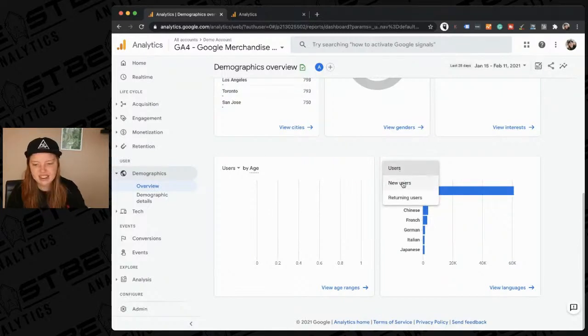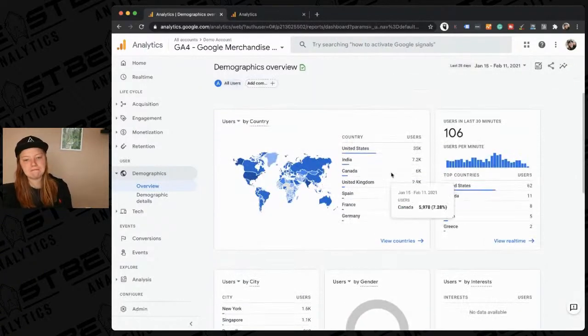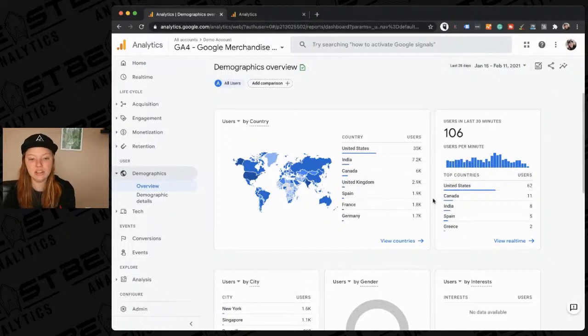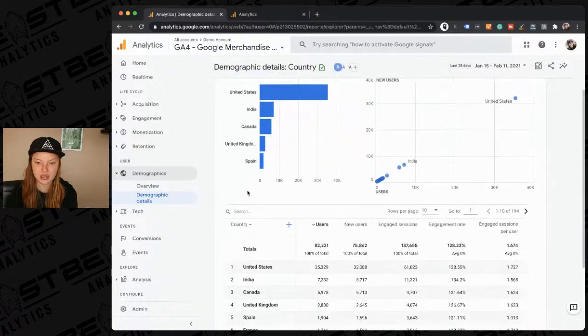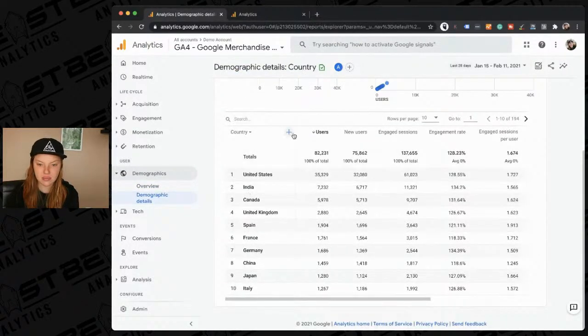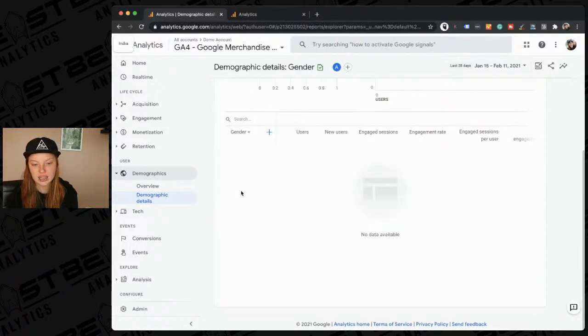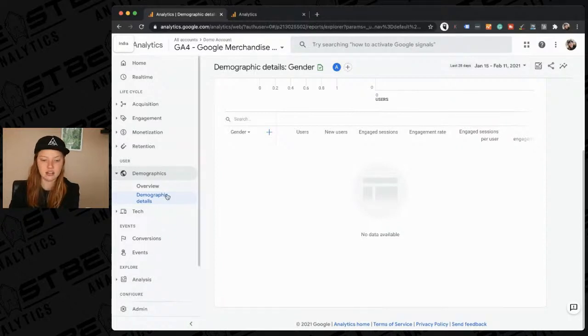Excuse me. You can change it to new users, returning users. Interesting. Then you have your real-time countries. It looks like it's a lot easier for it to pull that country information than anything else. So if I changed this to gender, yeah, it's not pulling that data as well because it doesn't have as many data points, and that's why it's not telling us anything.